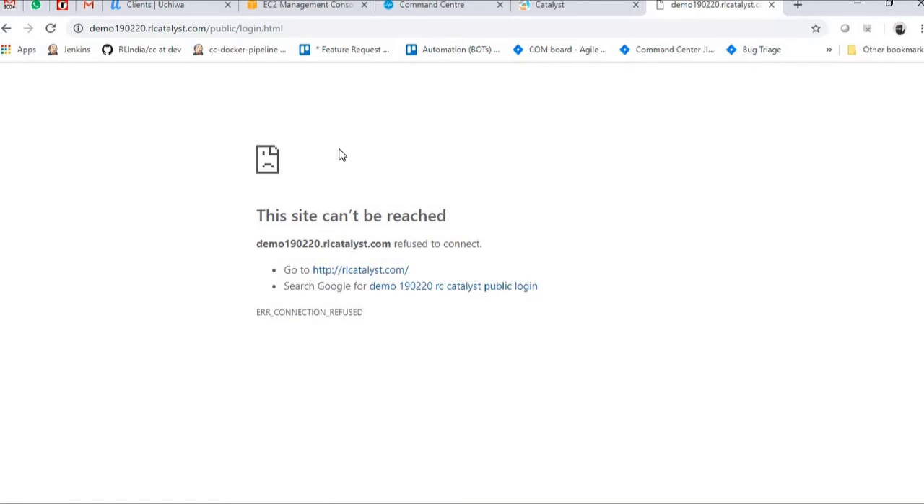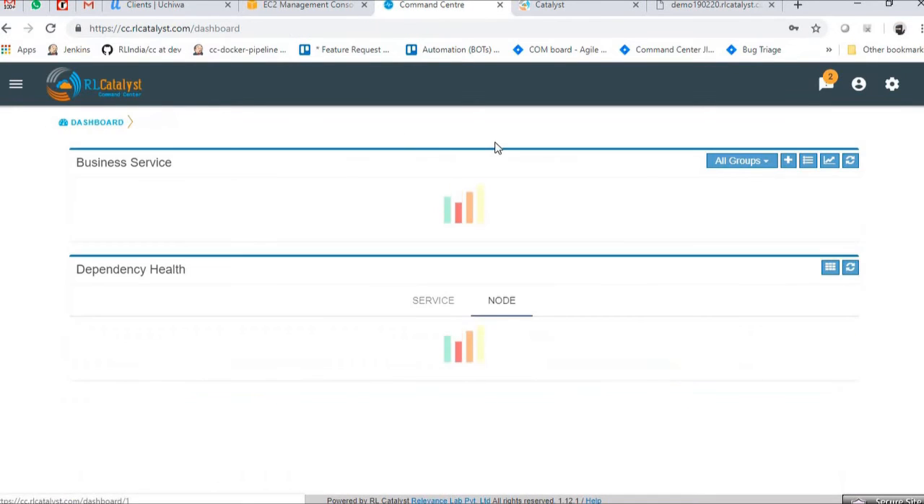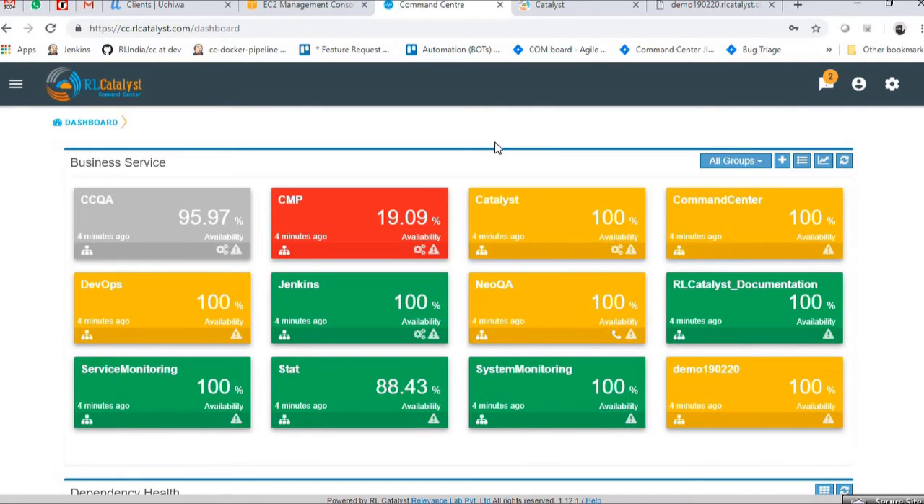Let's try accessing this URL now. As you can see, the URL is now down because we brought the load balancer down. As we can see here, the card has gone red, which means that the command center has detected that the endpoint is down.